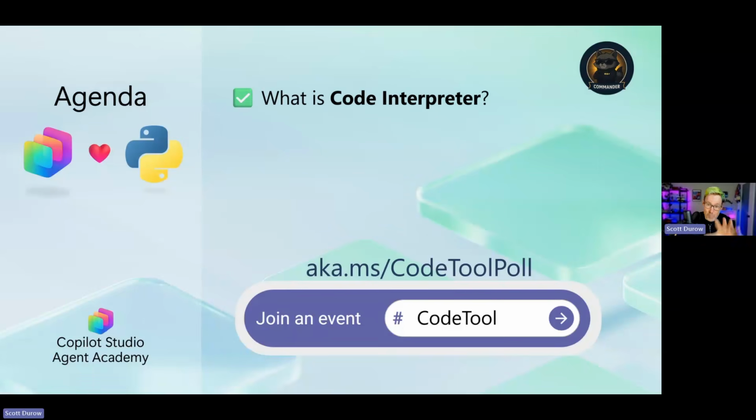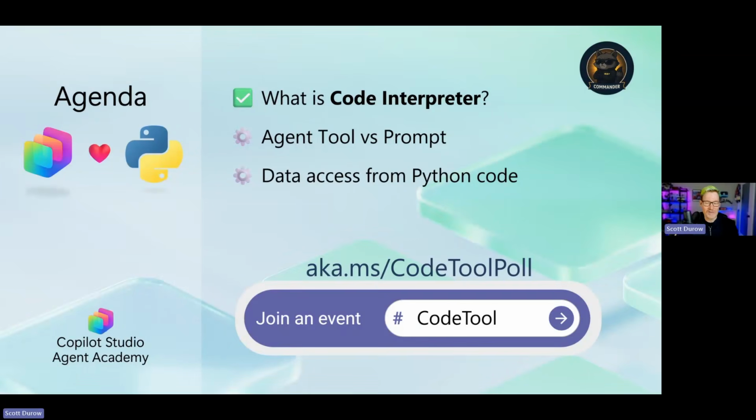What we're going to be looking at is what is Code Interpreter? What does it do, and why is it there? Why is it a thing? Two different types of Code Interpreter, two different ways of using it: as an agent tool or inside prompts. You may have seen Code Interpreter in M365 Copilot already, so this is now coming into Copilot Studio as well. We're going to look at how you can even do advanced scenarios like accessing data using Python code. And then lots of demos, okay?